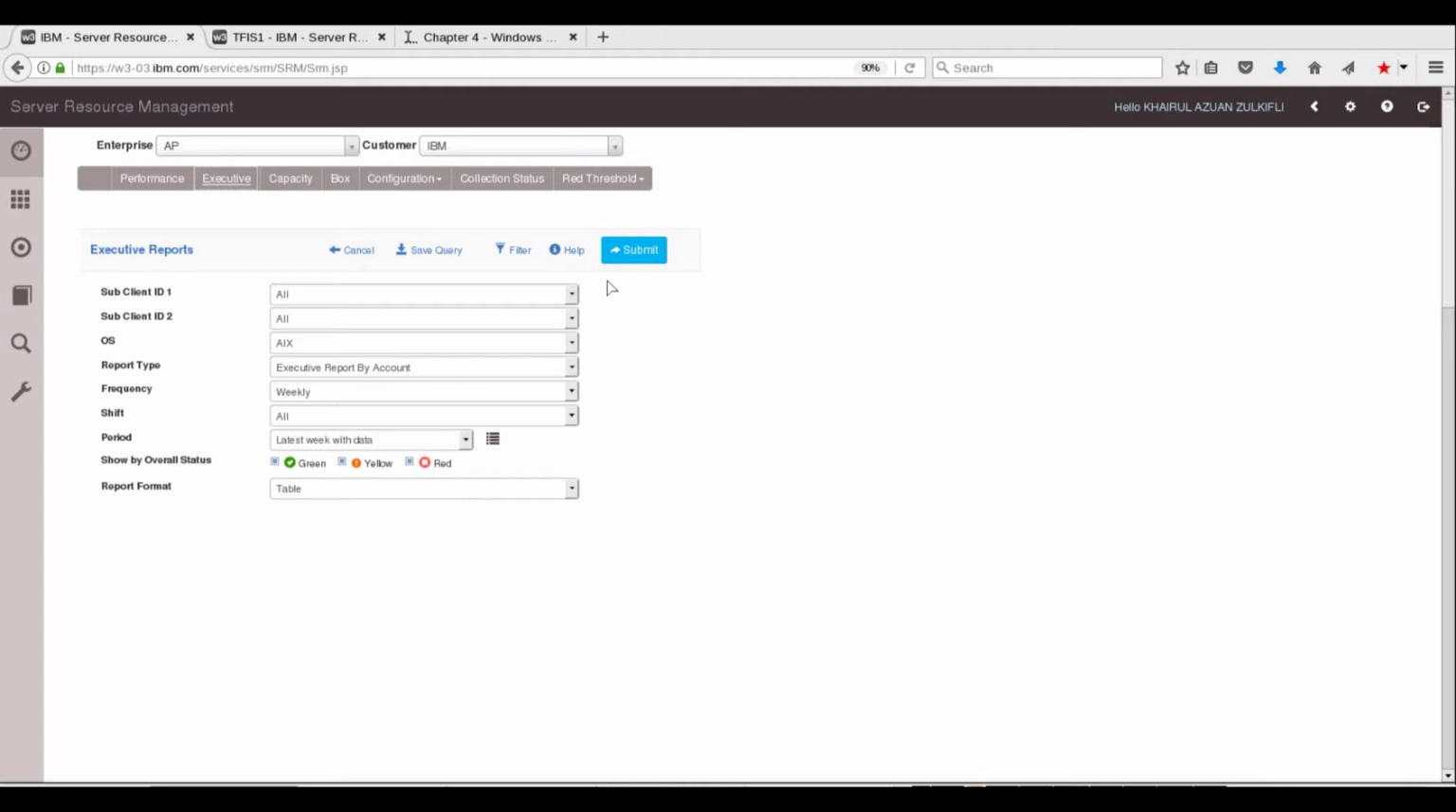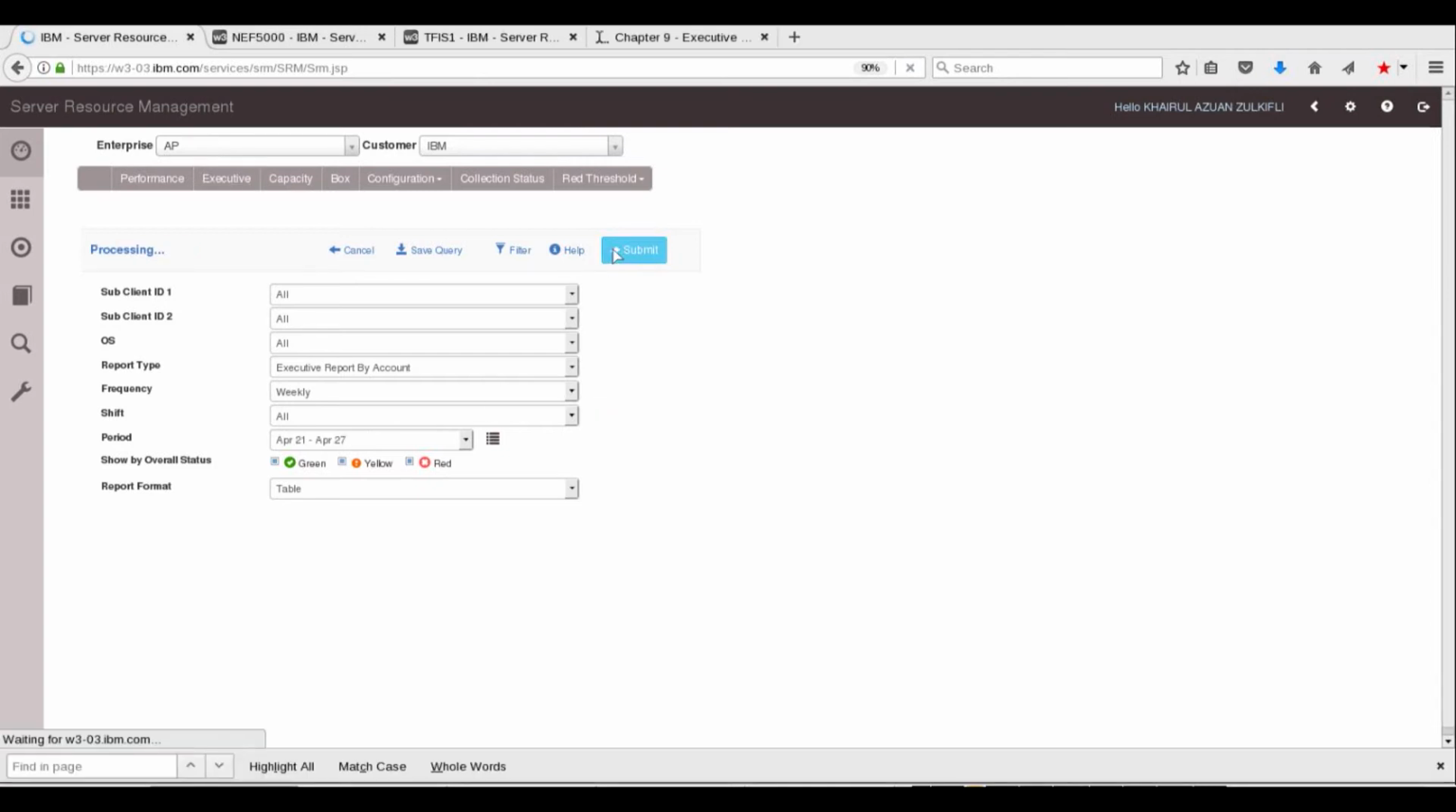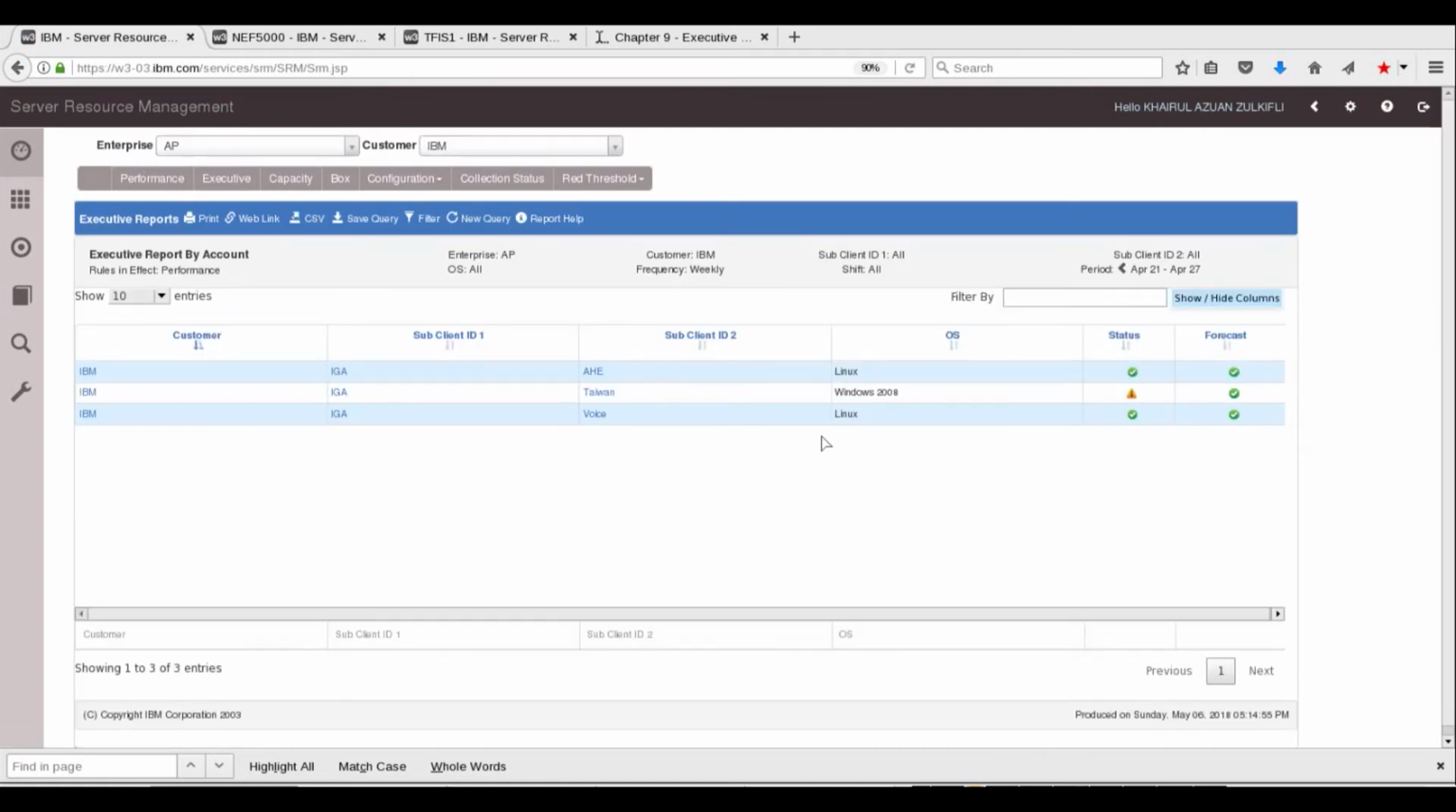This report also provides ability to drill down on customer and sub-account ID names to smoothly navigate from high-level status to server-level detail. Status columns in these reports are defined as follows. Performance. Performance column reflects the overall status of the processor, memory, and disk on the server.